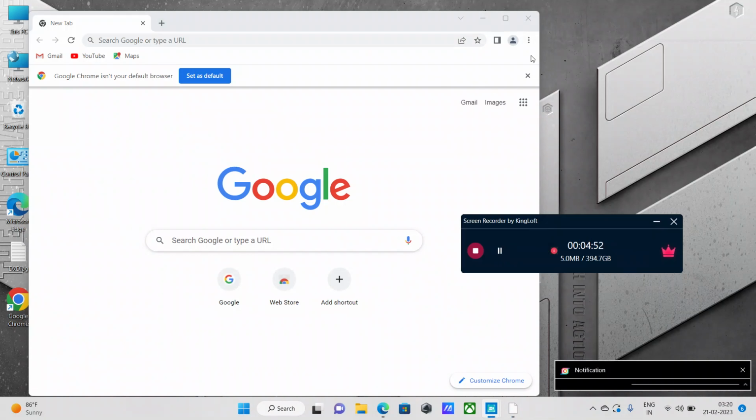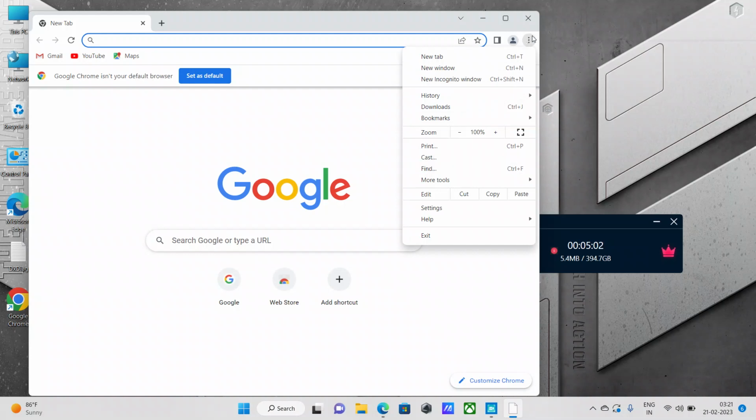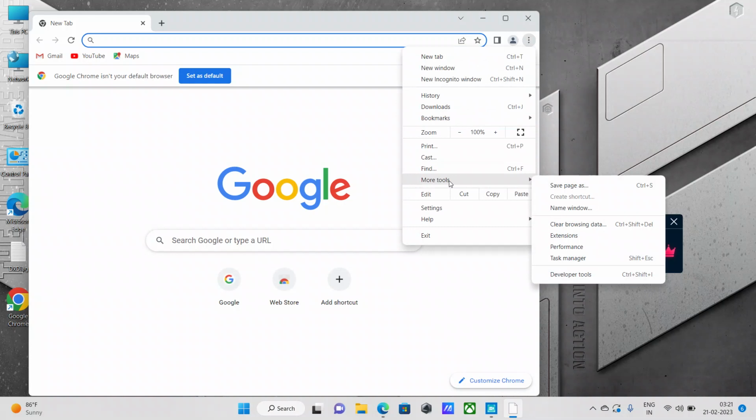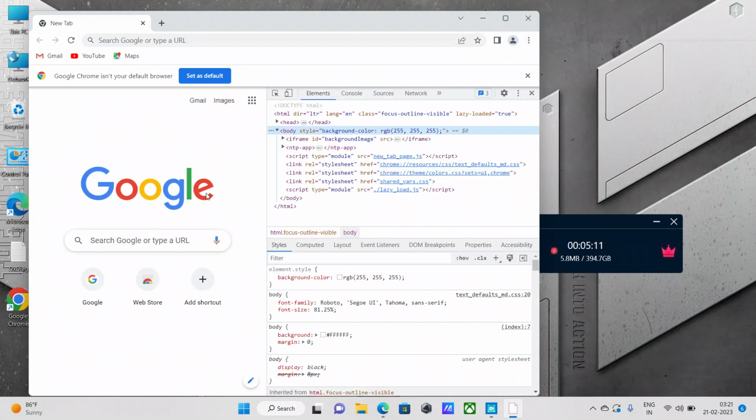Now, when we talk about generating a HAR file or a HAR capture, you just need to use your browser's developer tools. You just have to click on the three vertical dots, click on more tools, and here you will have developer tools. This is how you navigate to enabling a HAR capture.